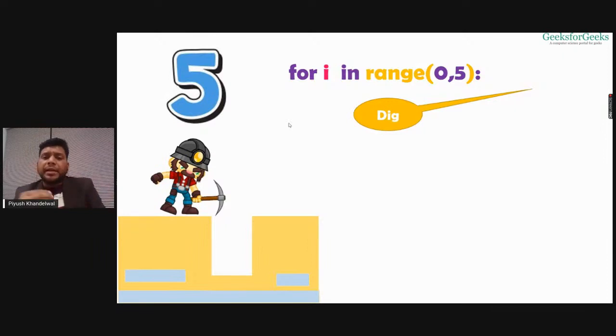So my task was to get the water out. I thought it would be, suppose, 5 feet below the ground, so I instructed my robo to dig 5 times, right? But water is still not available. So what I would ideally have done is instruct my robo in such a way that it keeps on digging the ground till it gets the water.